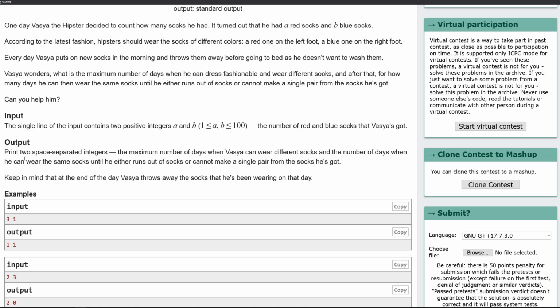It says to print two space-separated integers: the maximum number of days when Vasya can wear different socks, and the number of days when he can wear the same socks until he either runs out of socks or cannot make a single pair from the socks he's got. Keep in mind that at the end of the day, Vasya throws away the socks that he's been wearing on that day. This problem is a 600 category problem, which means that it's just another implementation.